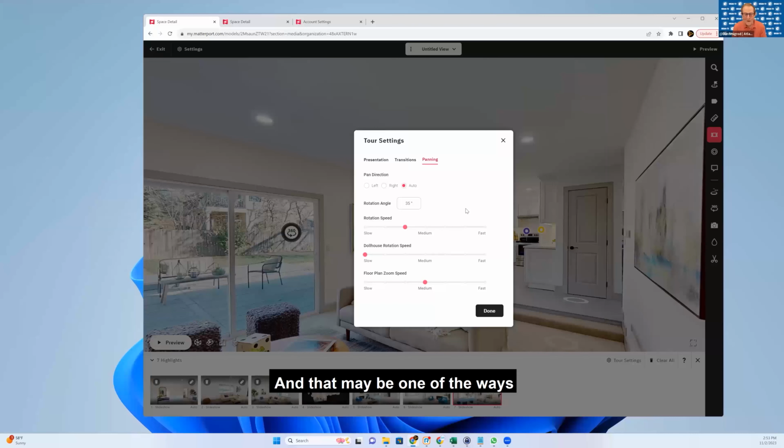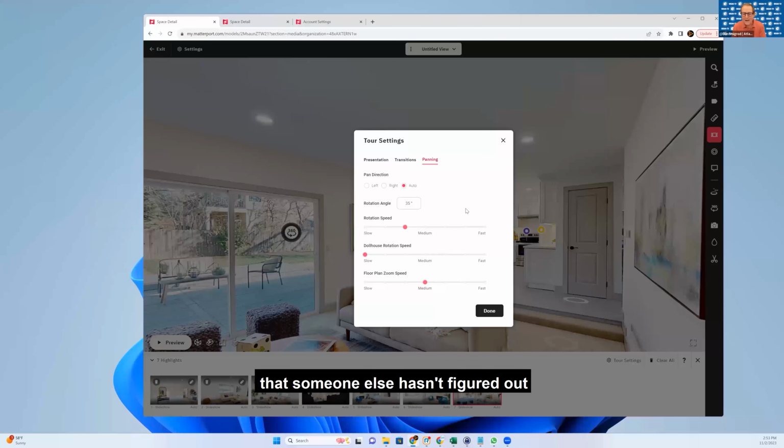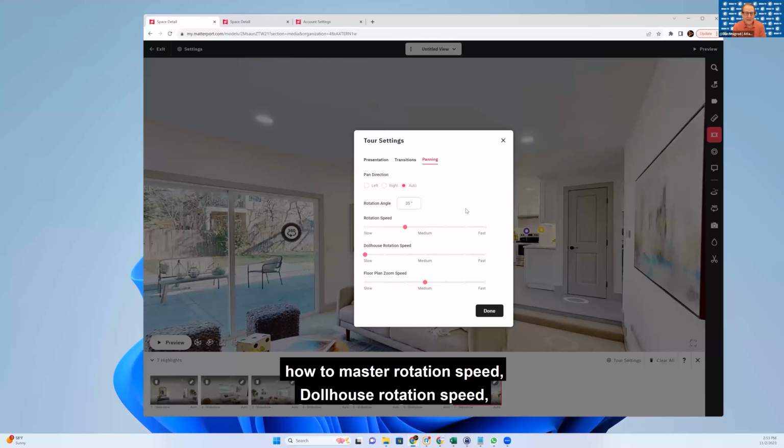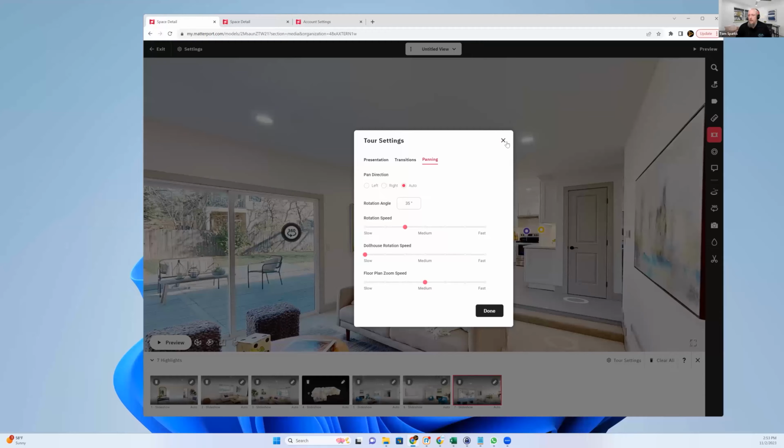And that may be one of the ways you can help differentiate yourself from another Matterport service provider, because you walk in and you have this awesome walkthrough experience that someone else hasn't figured out how to master: rotation speed, dollhouse rotation speed, floor plan zoom speed, transitions, etc. So a nice way to stand out when you have the appropriate client. Yeah. Yep.